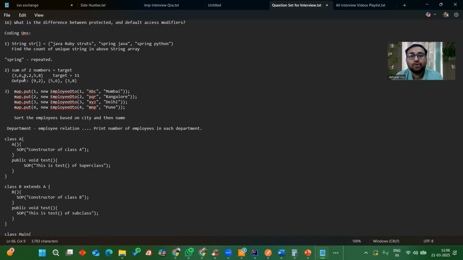Like if I'm printing 9,2, I should not print 2,9. If I'm printing 5,6, I should not print 6,5. So these kind of things you need to be aware of.